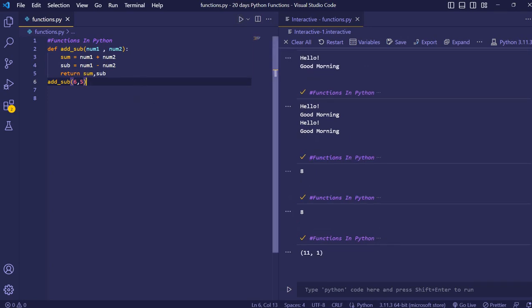Now you can see that first it is doing addition, 6 plus 5, that is 11, and then it's subtracting 5 from 6 and the answer is 1. So you can see that we can return two variables or two objects using the return statement. So this was it for the basics of functions. Now we'll see in day 2. So thanks for watching the video.